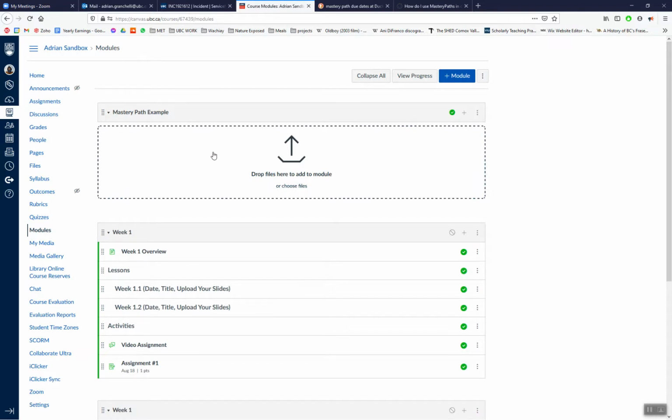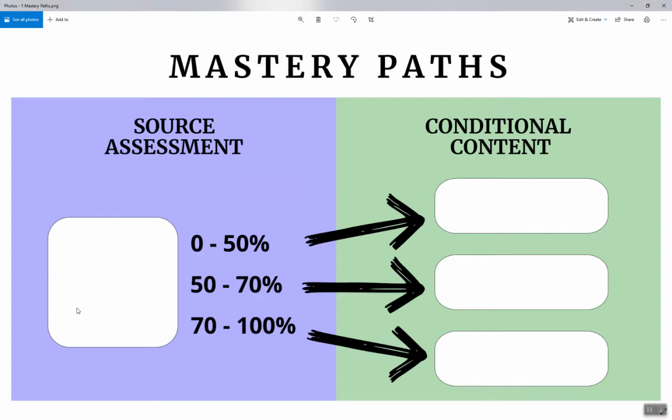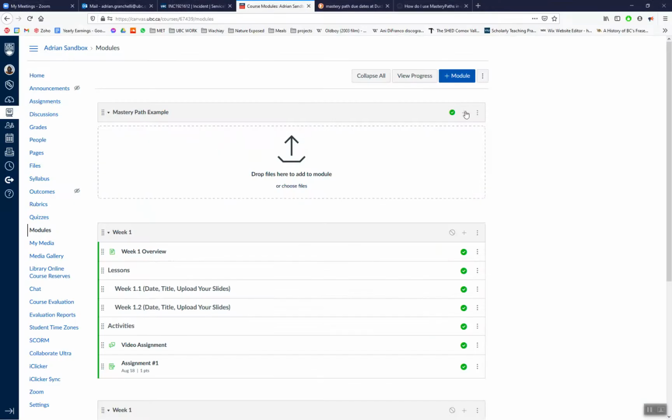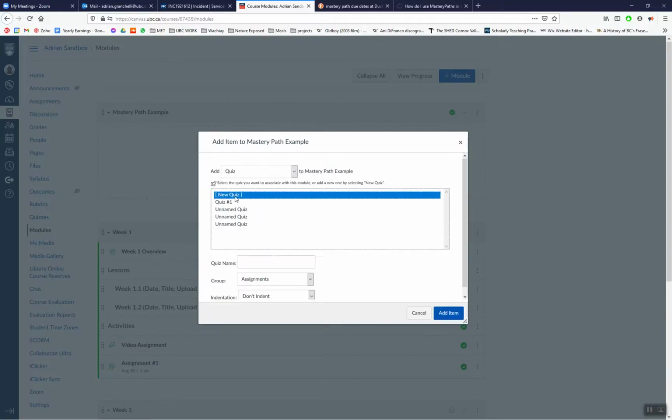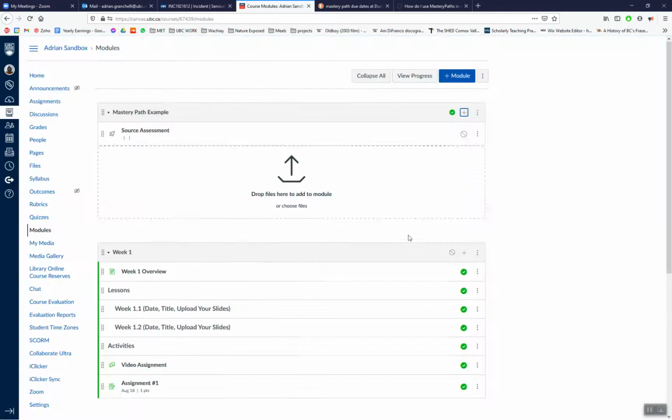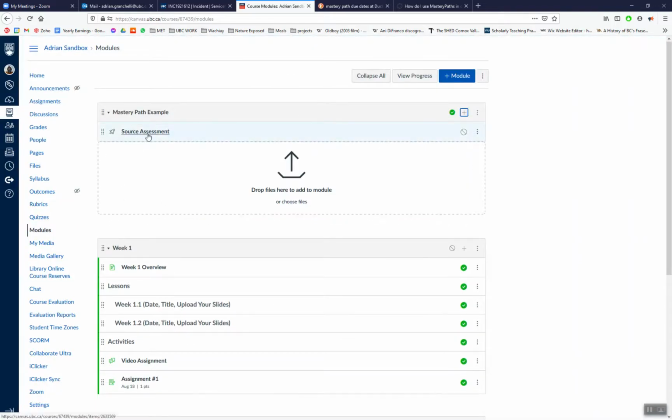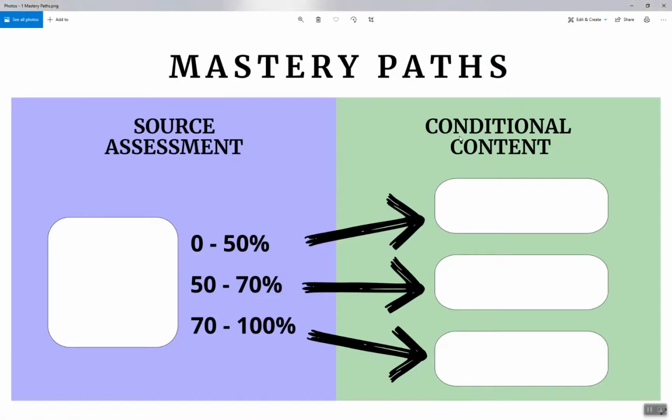So now we're going to navigate back to this module where I have the Mastery Path example here. For a Mastery Path to work, what you need is a source assessment. That's what we're going to build. So I'm going to add a new item. I'm going to add a quiz, and again, it can be a quiz or it can be an assignment. New quiz, source assessment. Add item.